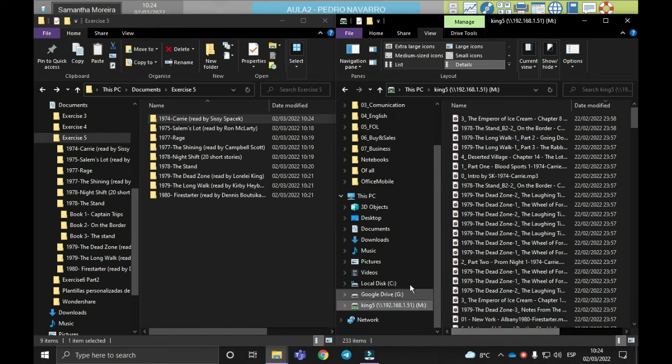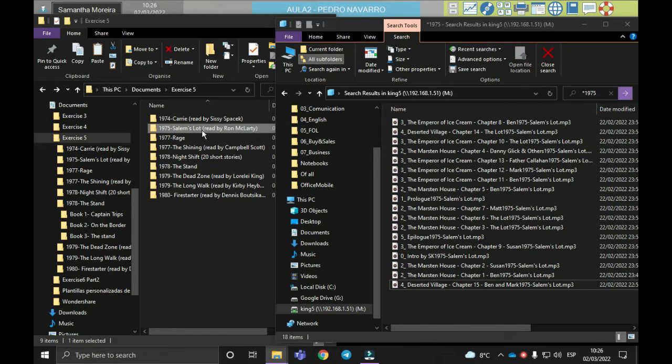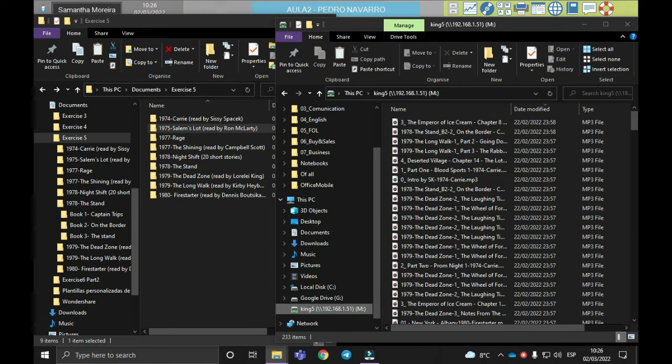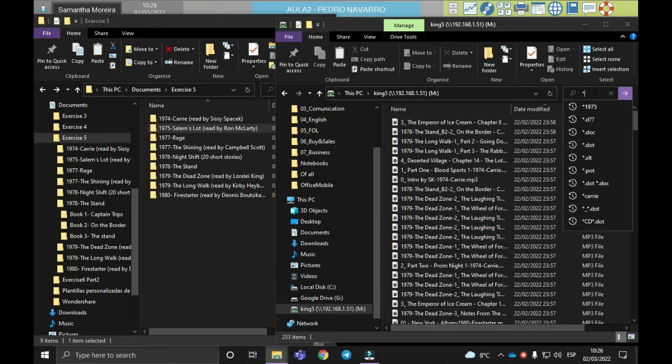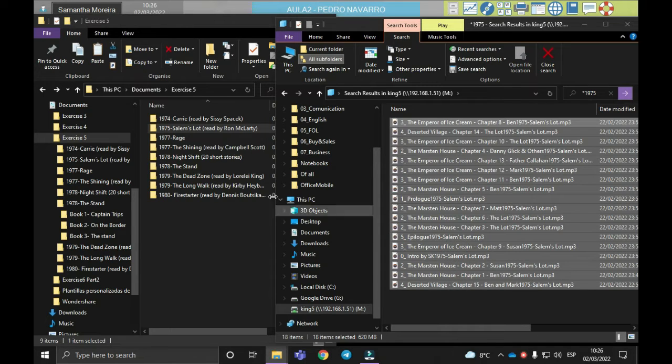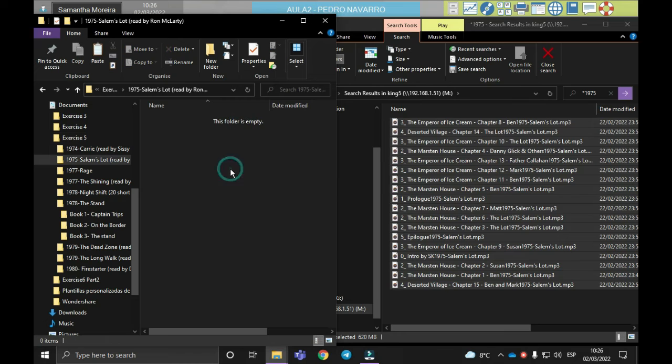The second is Salem's Lot. The second, Salem's Lot, I am going to share by year. Okay, repeat. Okay. Control A, Control C, and Control V.